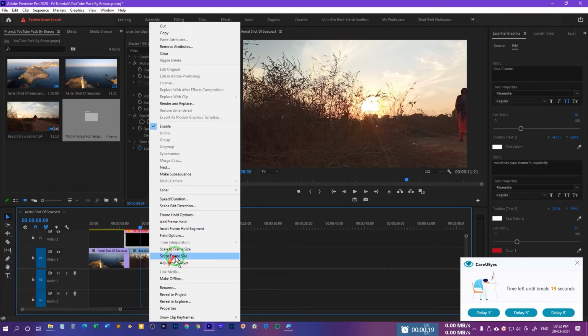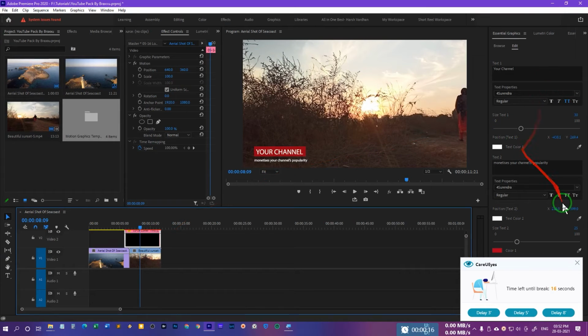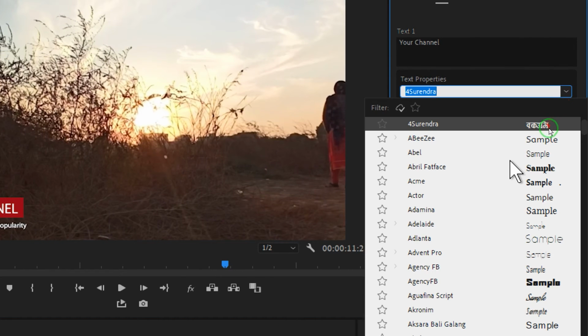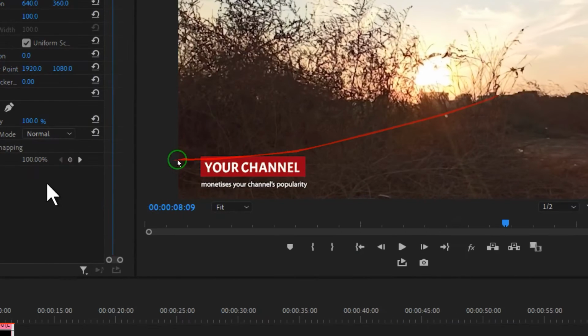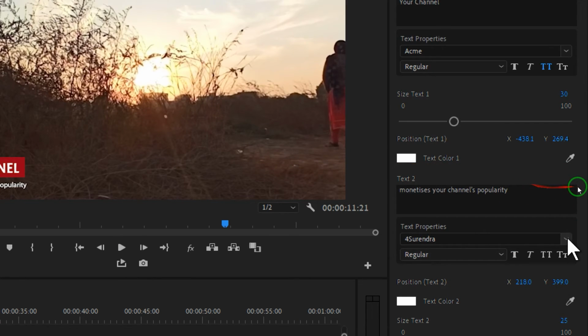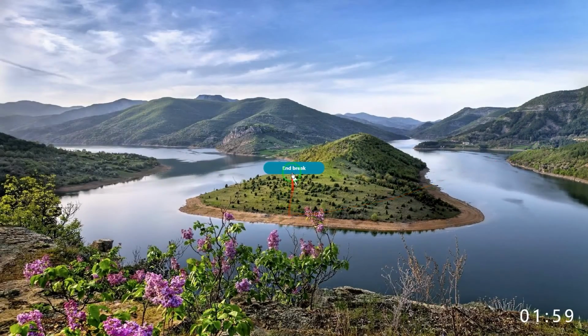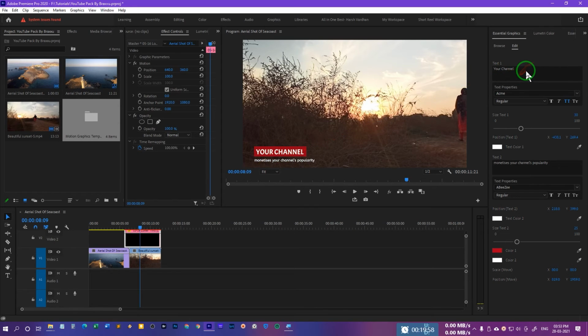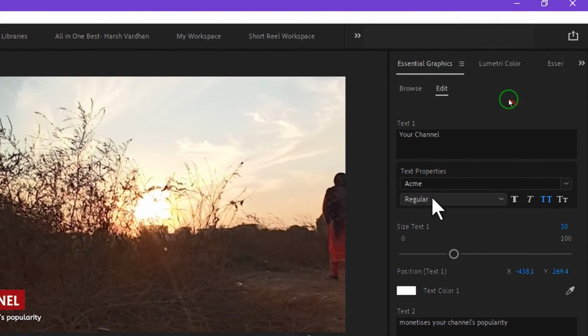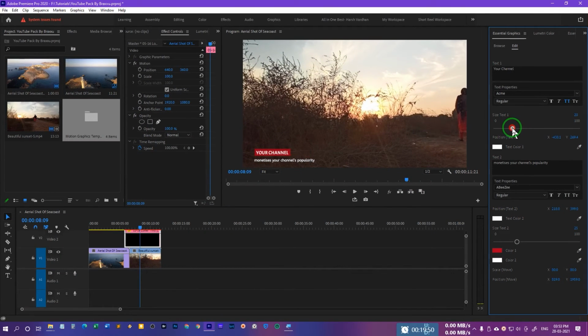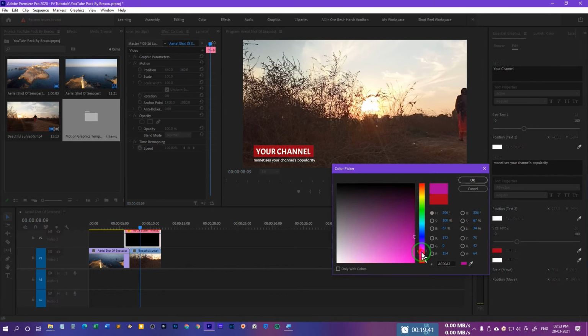So let me just scale it down to frame size, and from here you have the option to change the font. So let's change this font to, let's say, APC Simple, and this would look something like this. Again, you have the option to customize each and everything, like text and their font, their text size. If you want to just increase or decrease that size, you can do this. You can decrease the text size as well, and colors. So if you want to just make it something like this, you can do this.